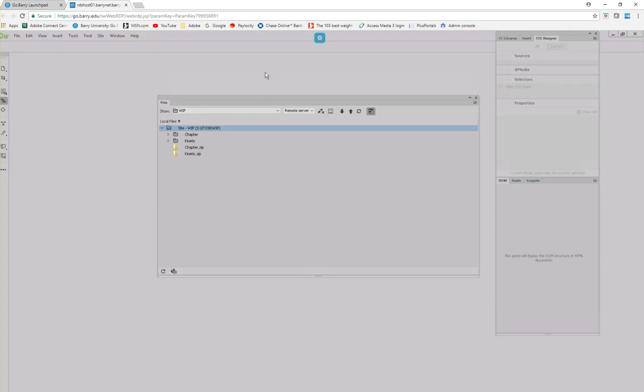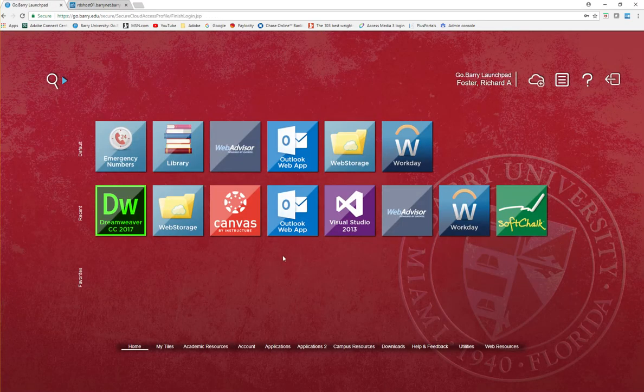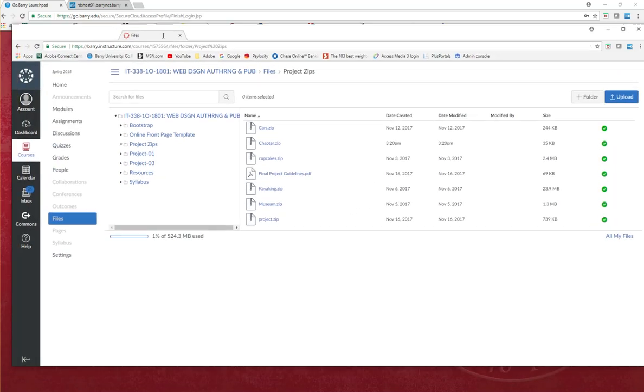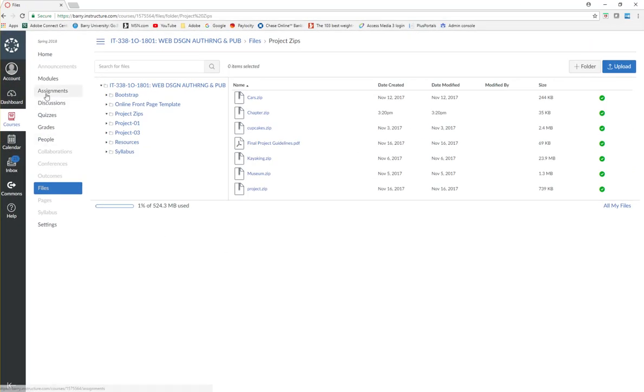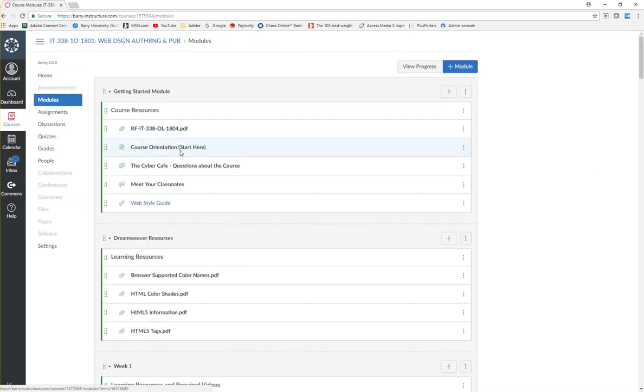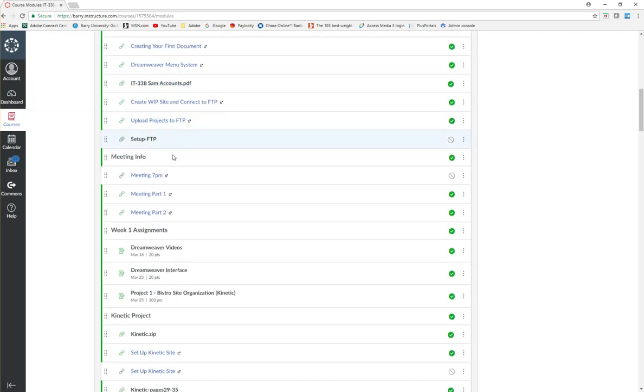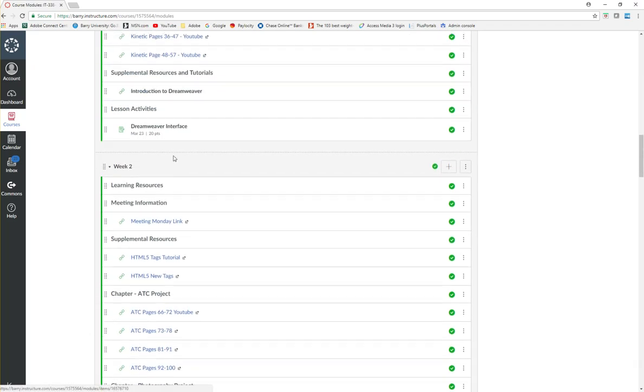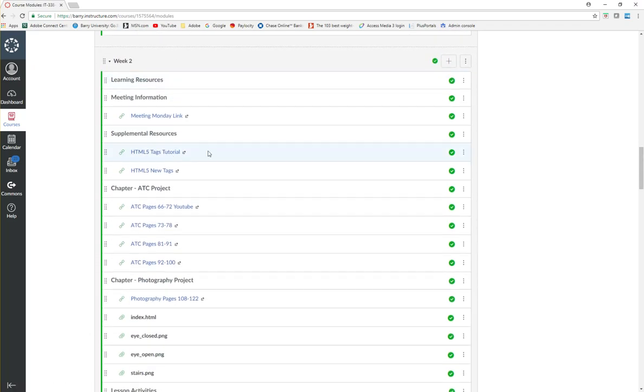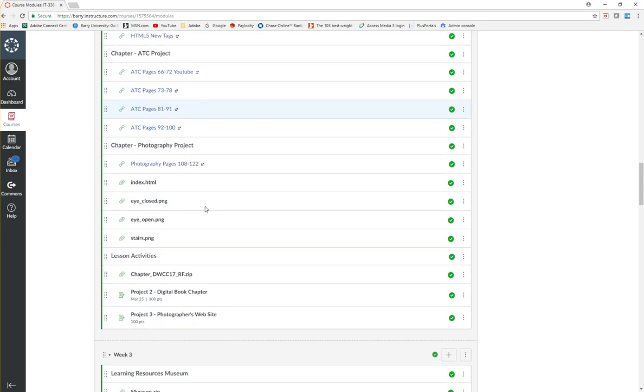If you do not remember how to get the zip file, just go into Canvas. You can't see it because I have it on this screen, so I'll bring it over here. And if you go into Modules, and then go into Week 2, you will find it right here. The chapter WWCC17RF zip, which is the ATC.